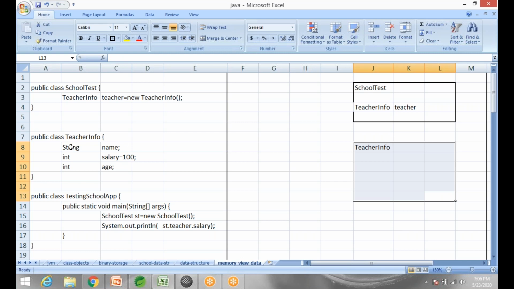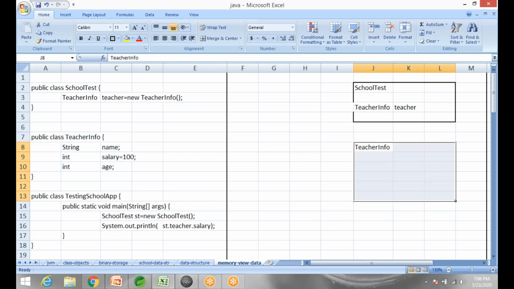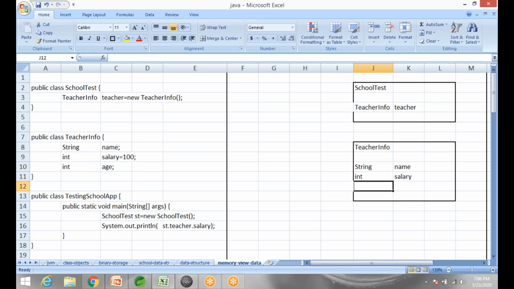The class, teacher info. In the class, this is the blueprint. If you want to construct teacher info, you have to refer to the blueprint. Now, as per the blueprint, what does teacher info have? Name, salary, integer age. What is the value of age? 0. Very good. It's 0 because that's the default value for a primitive.